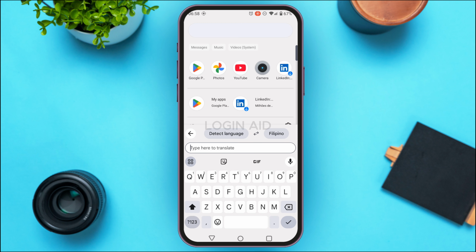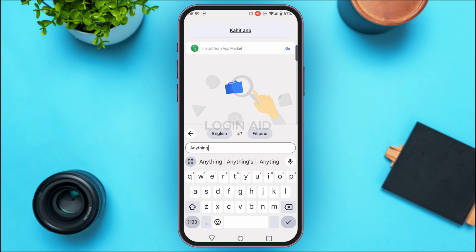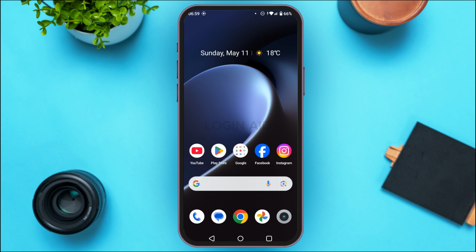Now type in anything that you want to translate. Now you can see over here whatever you type in this box, it will be translated to the language that you select. So like this, you'll be able to put translate on keyboard. So that is how you put translate on keyboard.